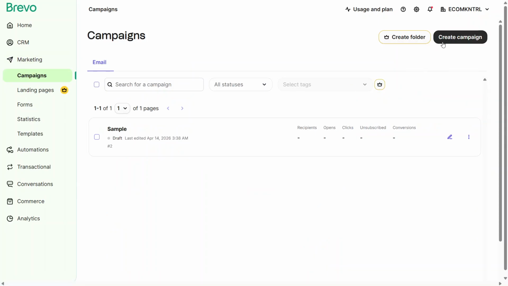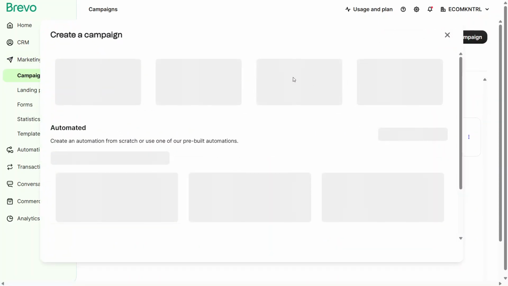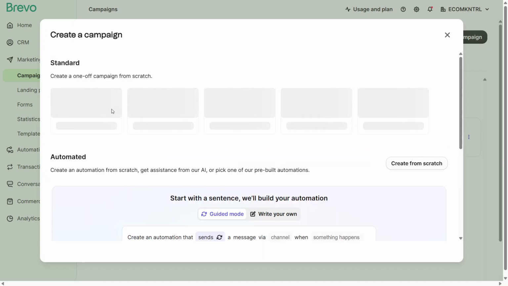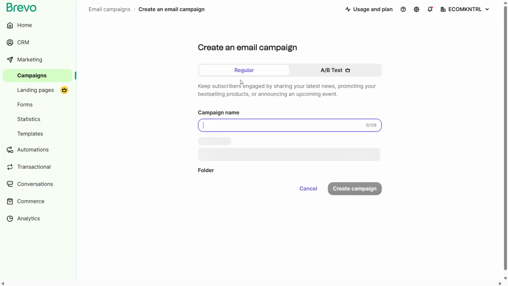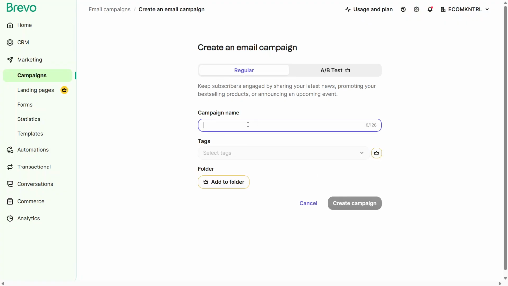A pop-up window will appear. In this pop-up, choose Email, then select Regular Email as the type. You'll be asked to enter a campaign name. Pick something clear and descriptive so you can easily recognize it later. You can also choose tags for this campaign and select a folder to keep things organized. When you are happy with those settings, click Create Campaign.